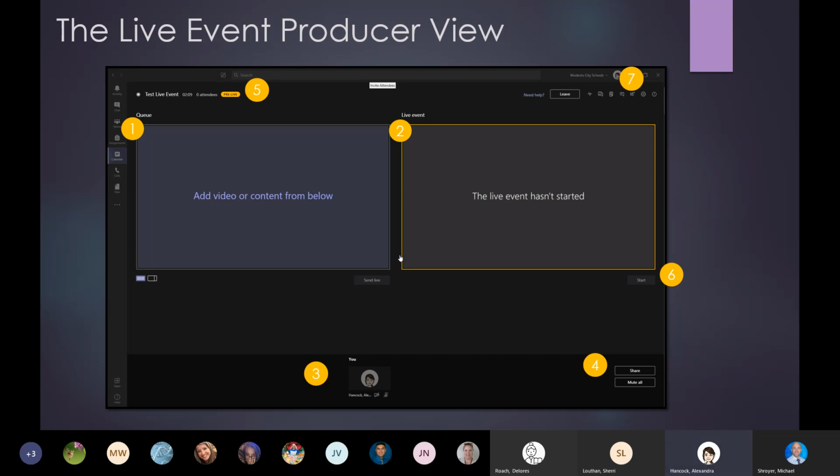The first thing that we're going to see is two different screens. The screen on the left, where my yellow number 1 popped up, is the queue. Essentially you can preload content into this screen so you see how it looks before you send it live. Once you send it live, this second screen is your live event screen. This is what your attendees are seeing. Right now we can see this live event hasn't started. That's exactly what your attendees see if they click on this link early.